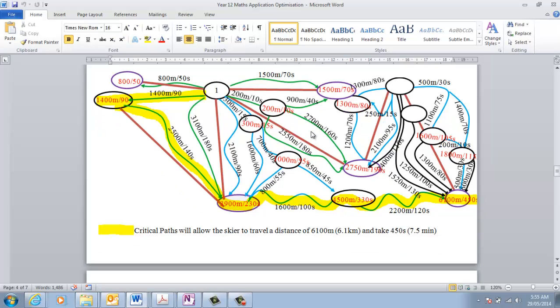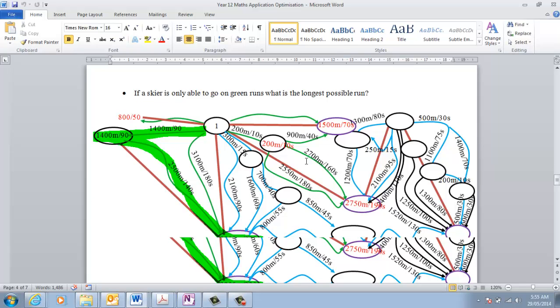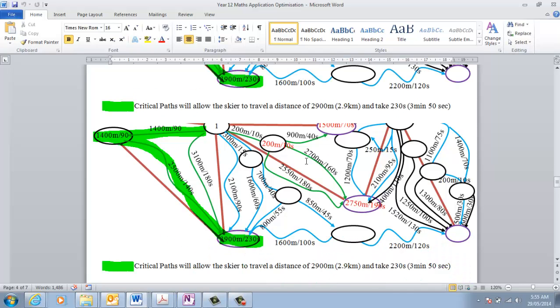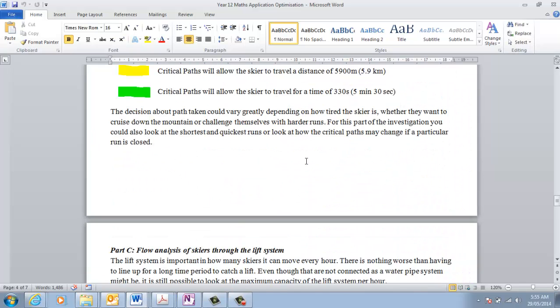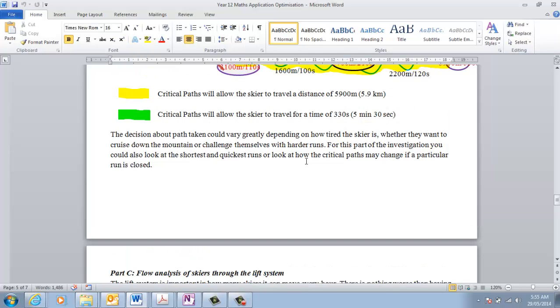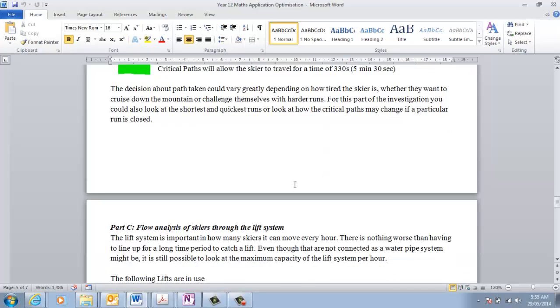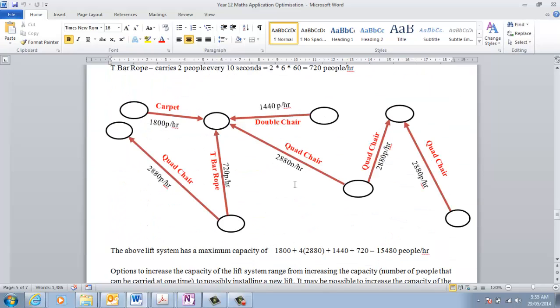Alright, so looking at your critical path, that's the longest path, isn't it? So you can look at a lot of what if scenarios based on information that you want to collect, and looking at maybe your ski patrol. You need to get from point A to point B as quickly as possible. Which route do you take? How long is it? What's the furthest time it could be?